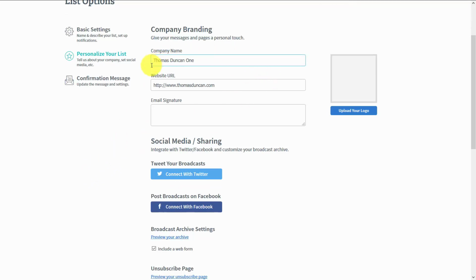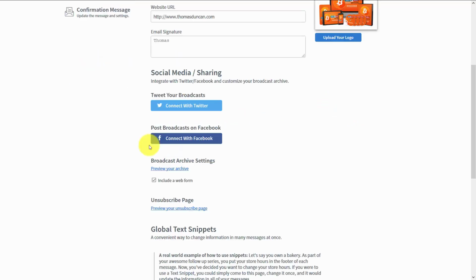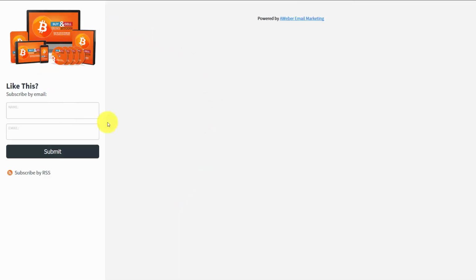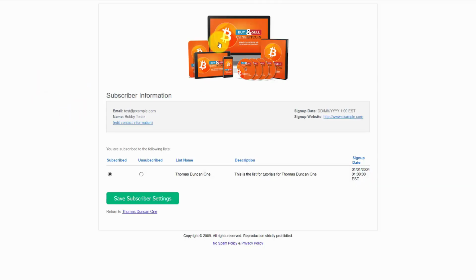When you begin to send broadcast messages, you can give new subscribers or prospective subscribers the opportunity to see other emails that you have written in a broadcast archive. And so you do want to write in an email signature. You do want to place your logo in this area. Once you've done that, you can then preview your broadcast archive as well as your unsubscribe page. And you'll see that this is what your broadcast archive will look like. And this is what your unsubscribe page will look like.